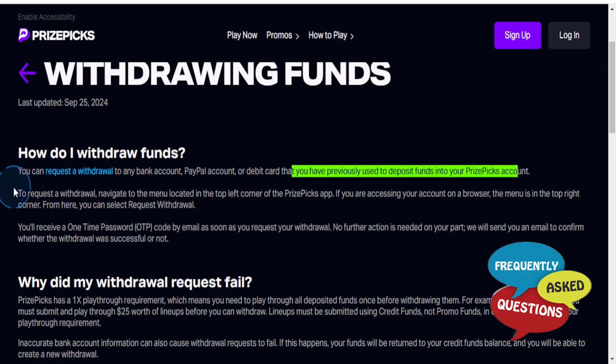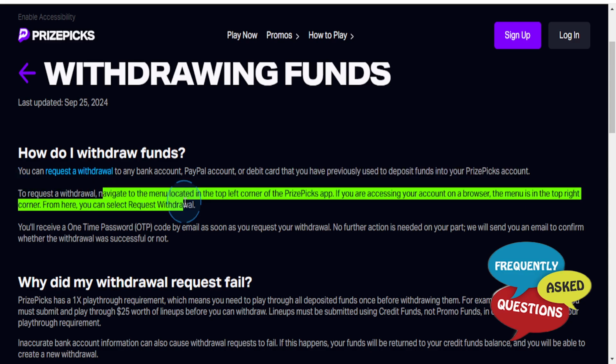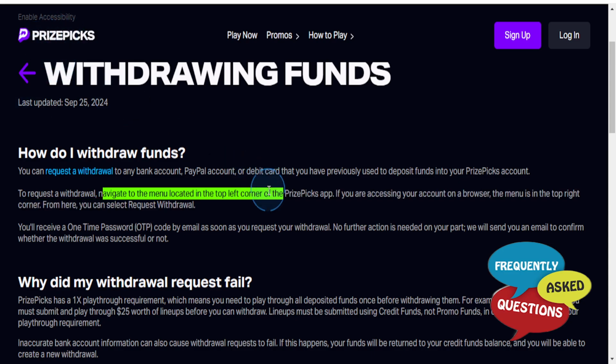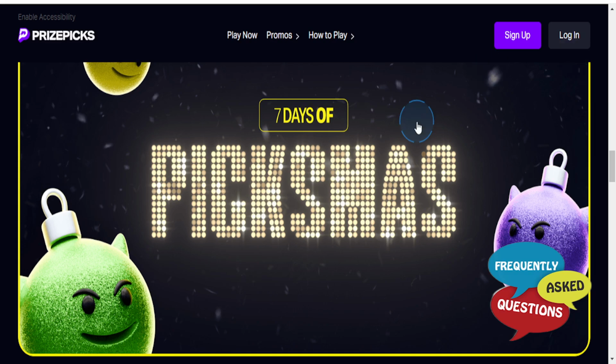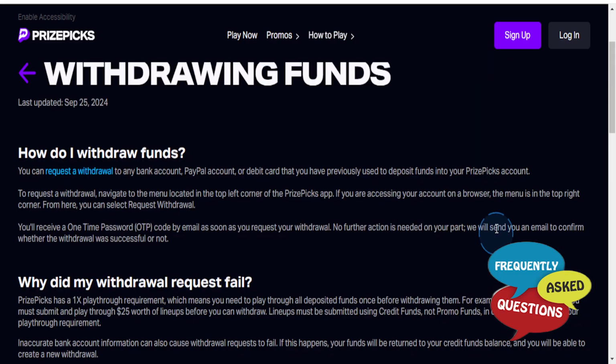So what you need to do to request a withdrawal is navigate to the menu, which is located at the top left corner of the PrizePicks app. If you're accessing your account on a browser, the menu is on the top right hand corner. From here, guys, you can select request withdrawal.